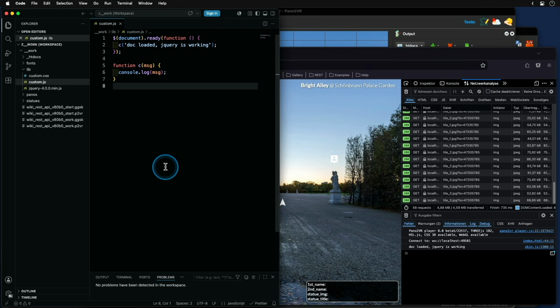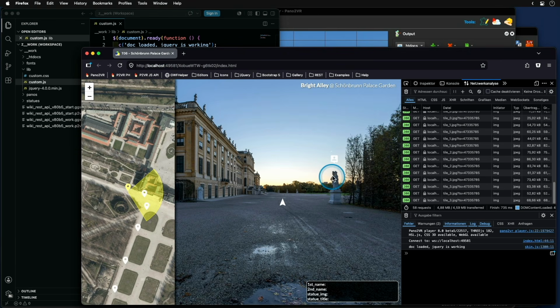The communication between Pano2VR skin and the external JavaScript has two directions. The first direction is the hotspot sends a call to custom.js, and custom.js pushes content into the wiki box. These two directions need to be handled separately. We are starting, of course, with the first one.